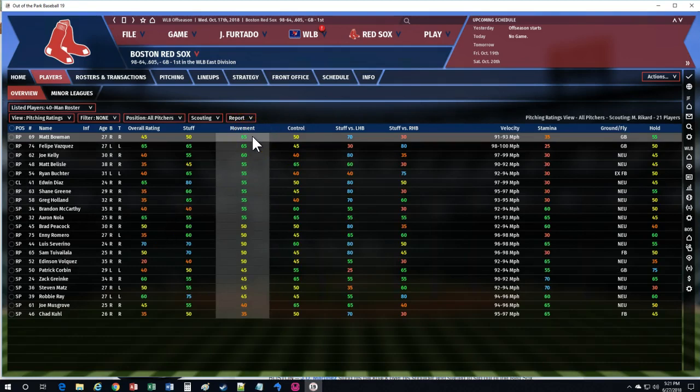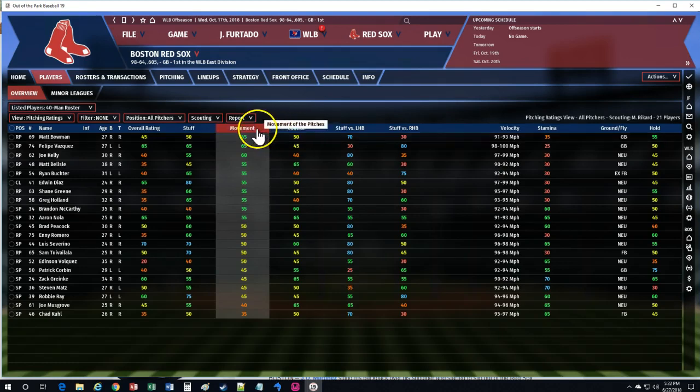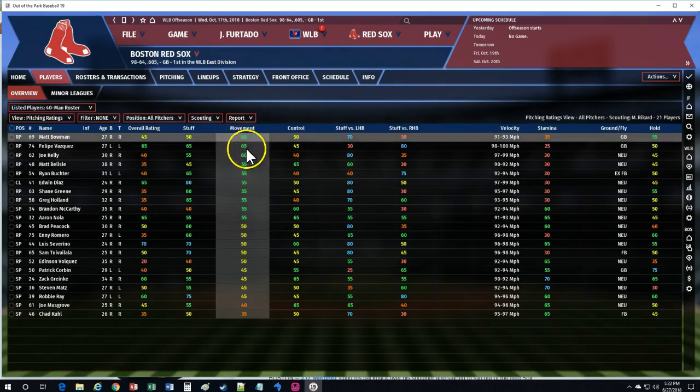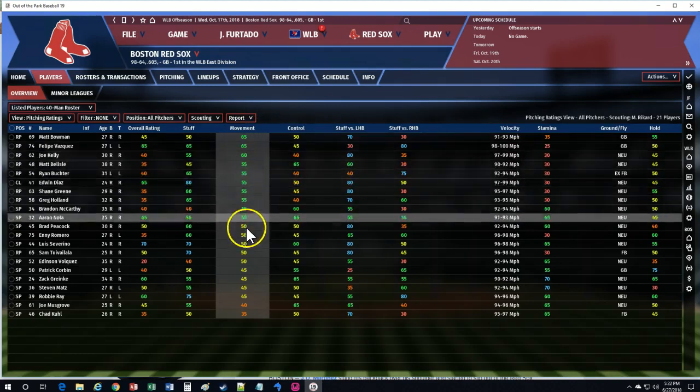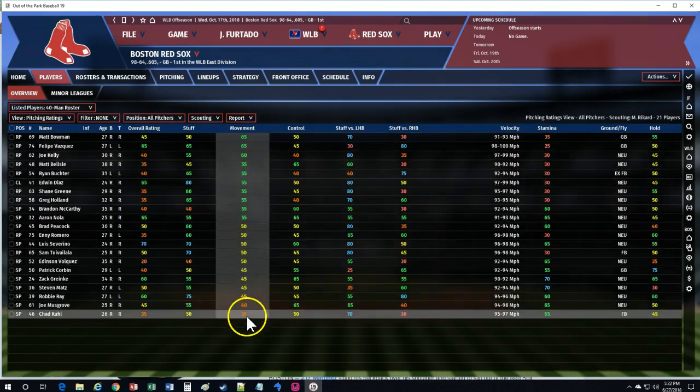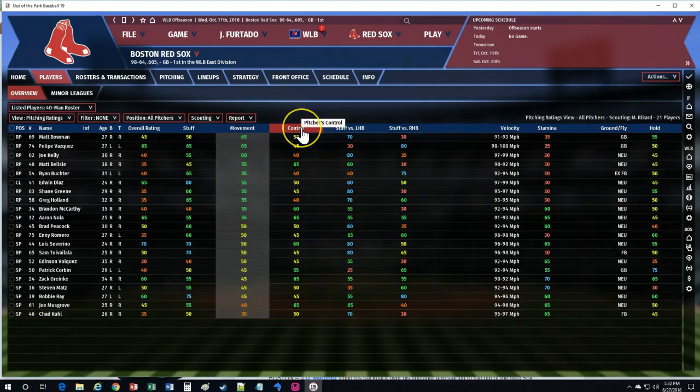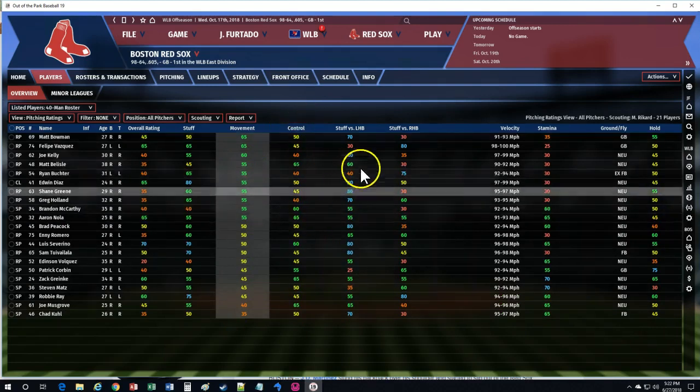This is on the 20/80 scouting scale, 50 being average. Each major grade is one standard deviation away. So a guy that's 50 is average, and this is average within our league. It's all relative to our league. So if a guy is 50, he's a 50 in our league. Movement will, so these guys are better than average in stopping home runs. Chad Kuhl is not. Control is basically walks.